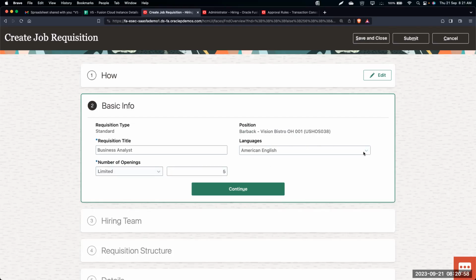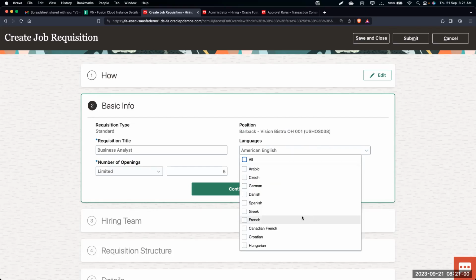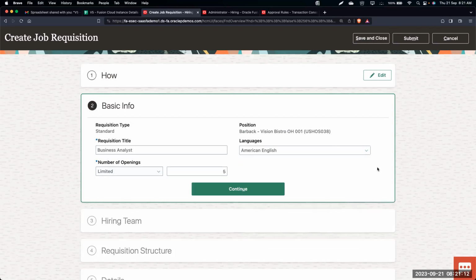And next you have languages. This is the place where you choose what languages you want this requisition to support. Because you want to provide the translations, right? If you do not choose any other language, then you will not have an option to provide the translations. So that's the purpose of this.